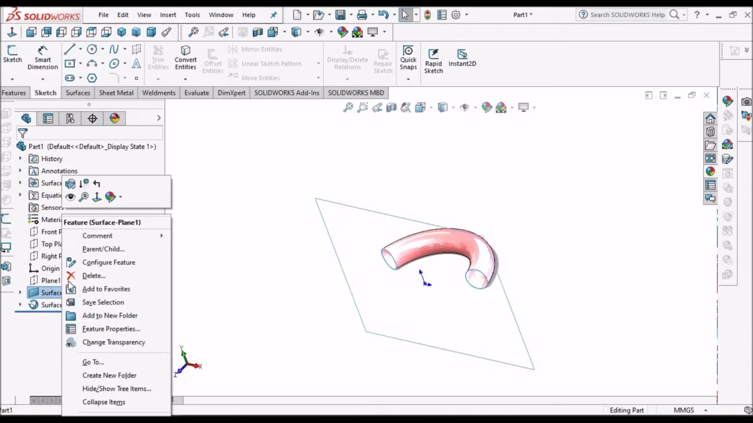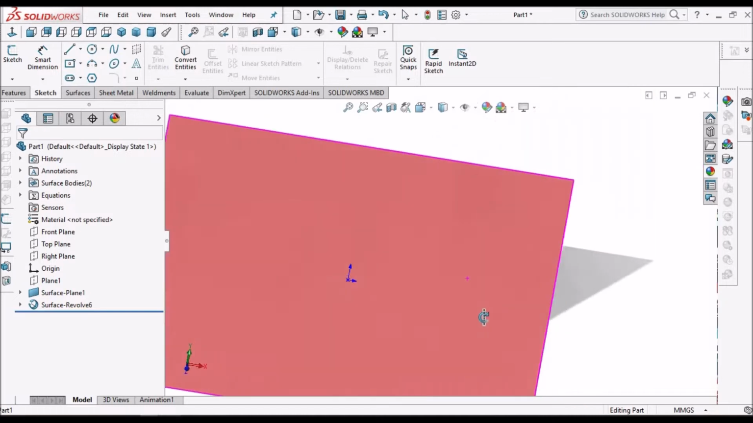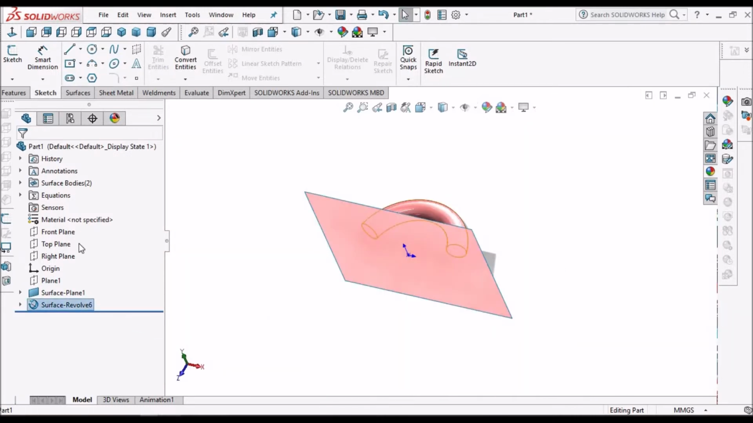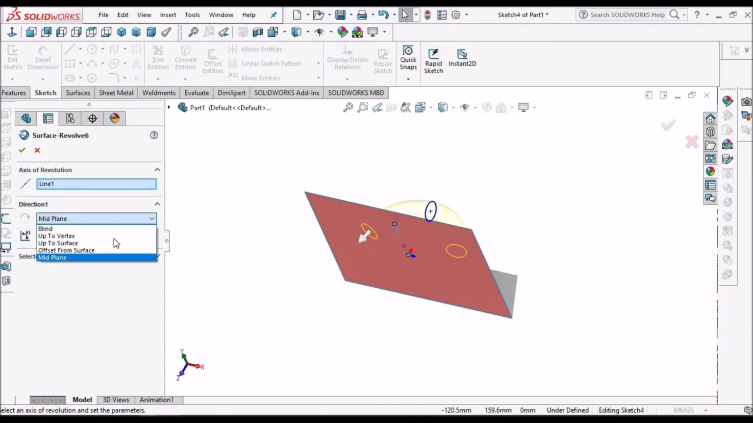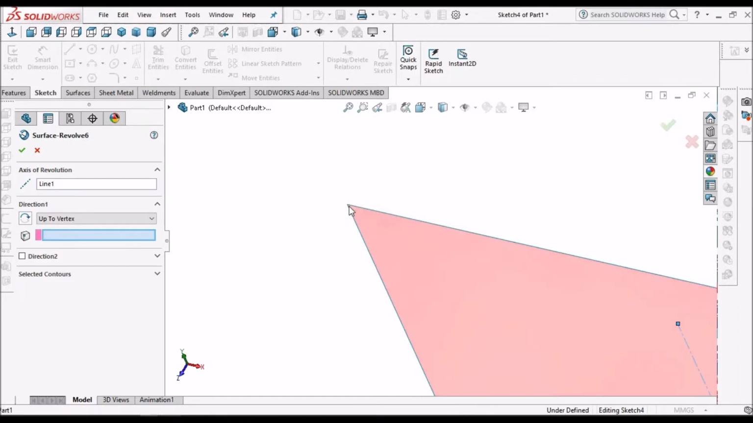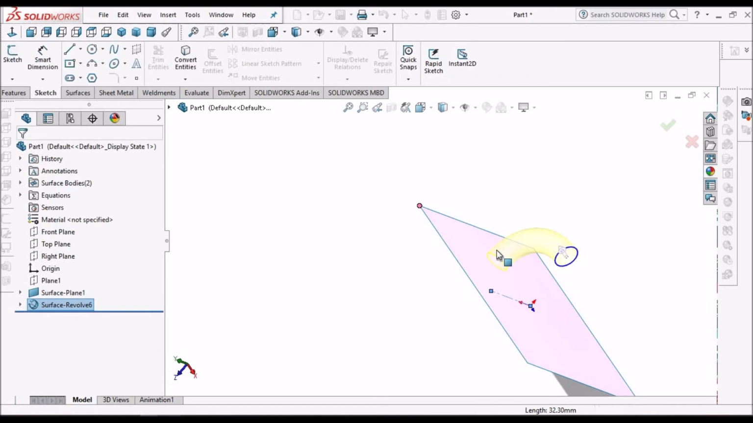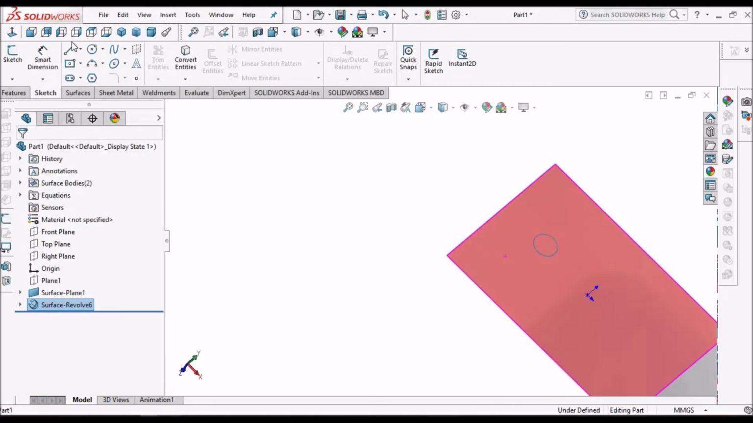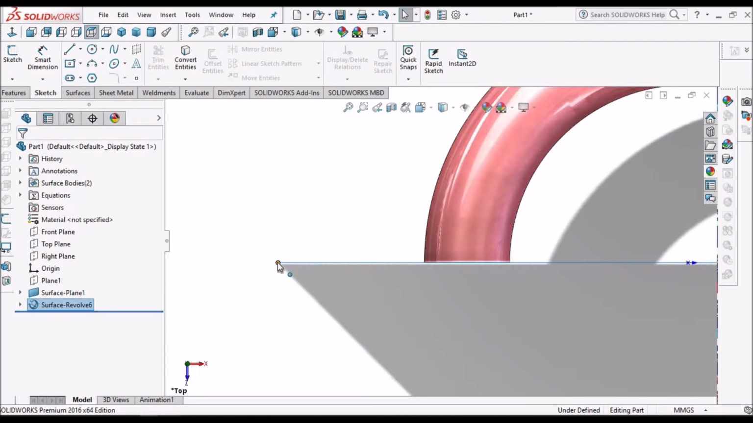Now I am going to show you other options. For that, a surface is required. See here, up to vertex. If I select any vertex, any corner, it takes the revolve up to this vertex. See here. When I look in top view, it is taking up to this vertex.